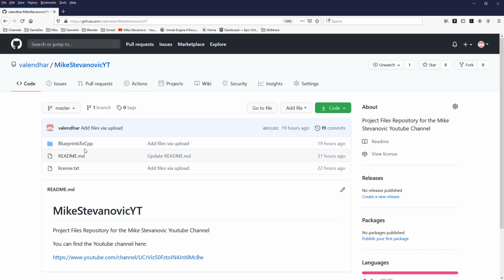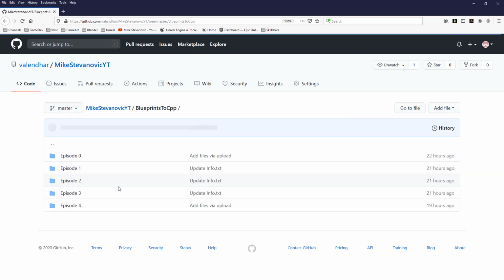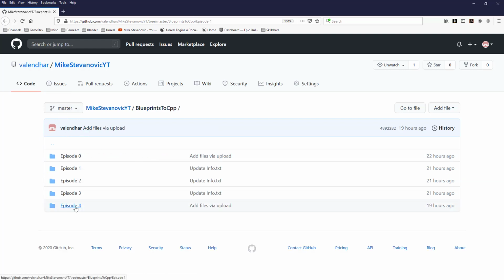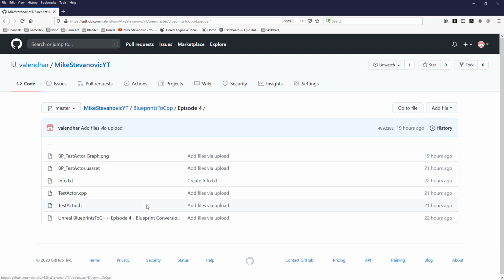So here it is, and in the future I will have more playlists, so we will have more folders. Right now we have the Blueprints to C++ folder. If we click here, you can see from episode 0 to episode 4 we have all these folders, and if you click inside you can see the slides from that episode that you can download and have a look at. And for today's episode 4 there are some more files in there.